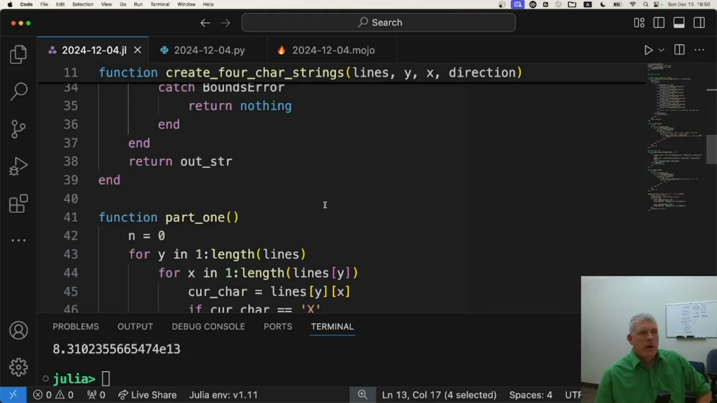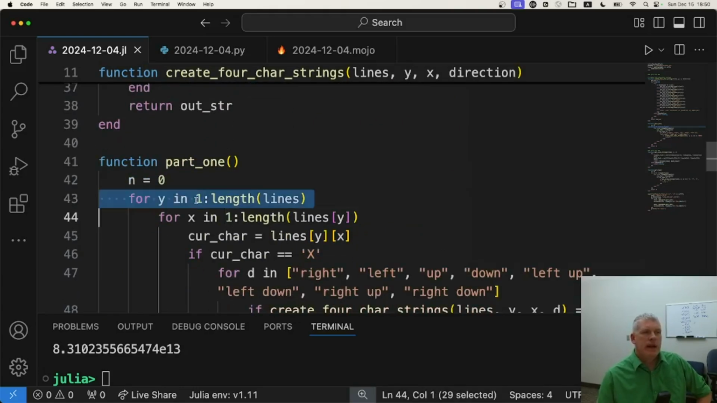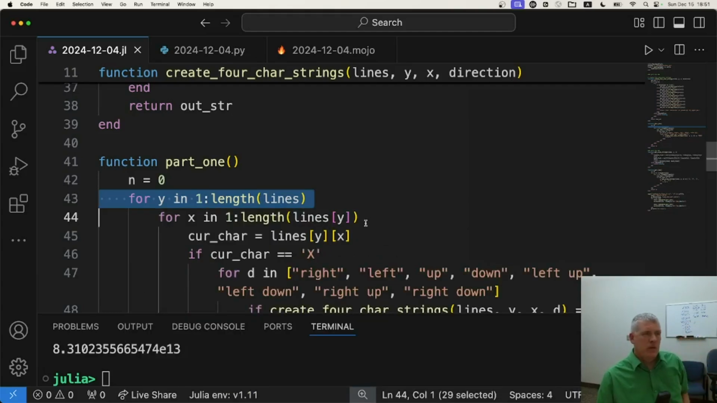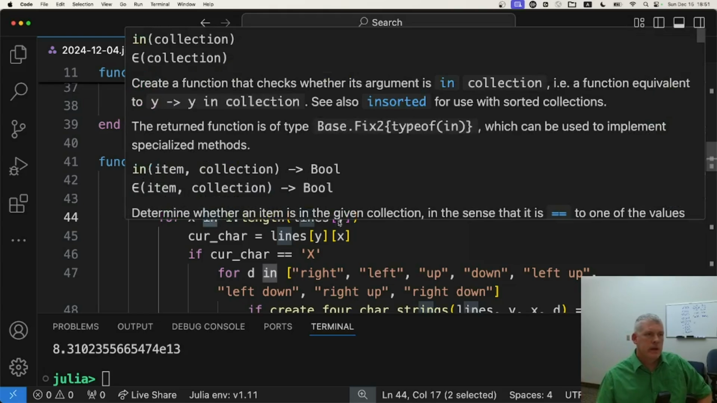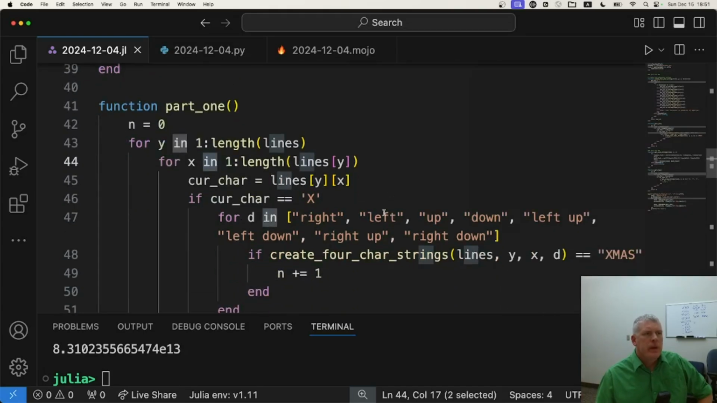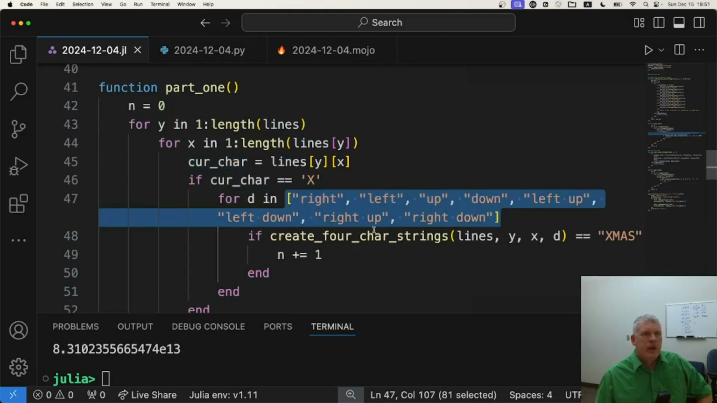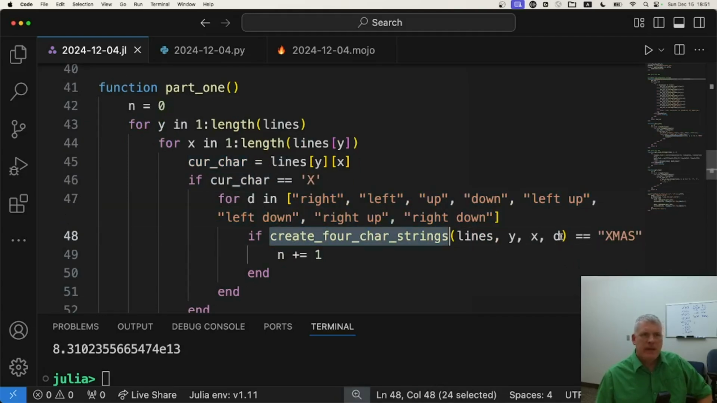And then here's part one, where I'm looping over the lines first. I'm calling it y, so I'm using y as my iterator, my variable in my for loop for the vertical axis, and then x for the horizontal across the characters in a given line. And then I simply say, if the current character is X, then we're going to loop over those eight directions like that. You call the helper function, passing in the direction right there.